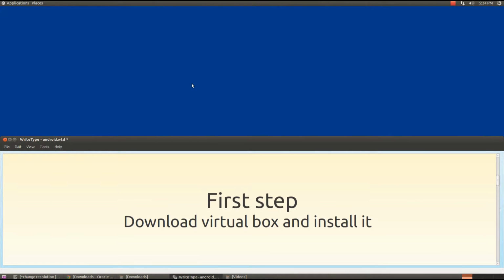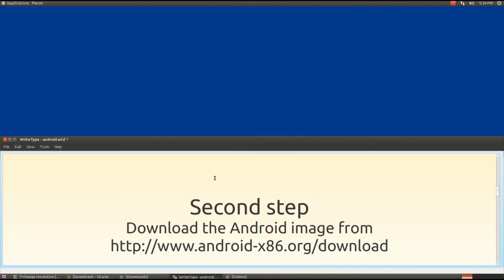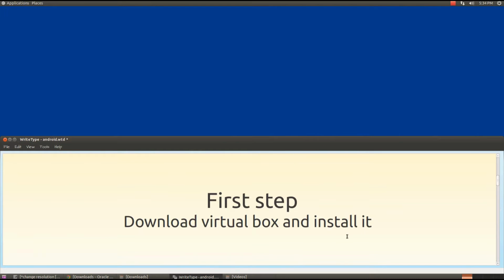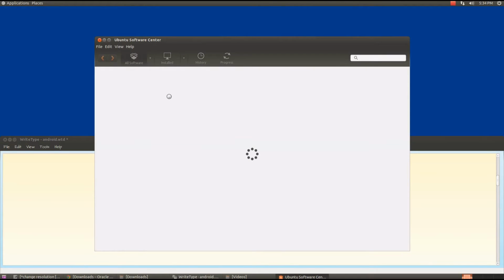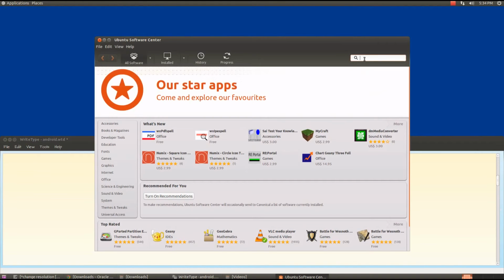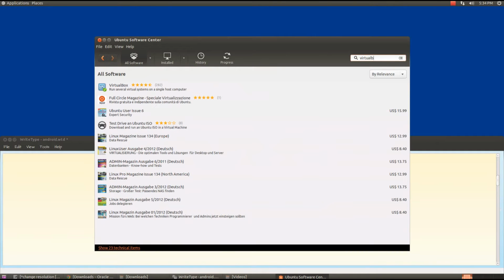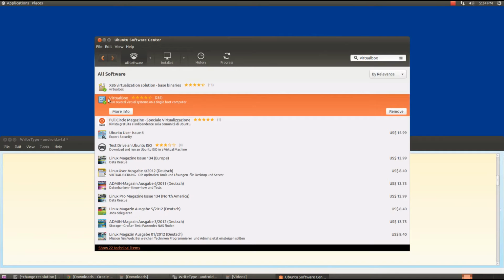Okay. So first step will be download Virtualbox and install it. Of course, the second step, download the Android image, could also be the first step. So first thing to do is you open in Ubuntu the Ubuntu Software Center and type Virtualbox. And click on Virtualbox, and here where I have removed, you click on install.